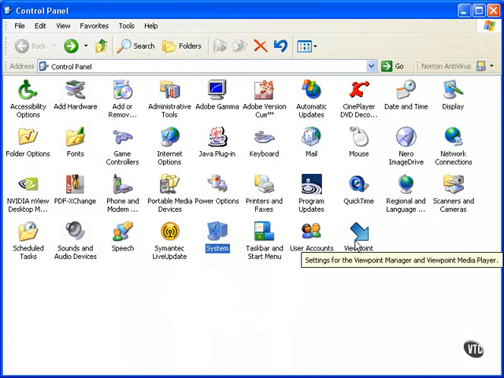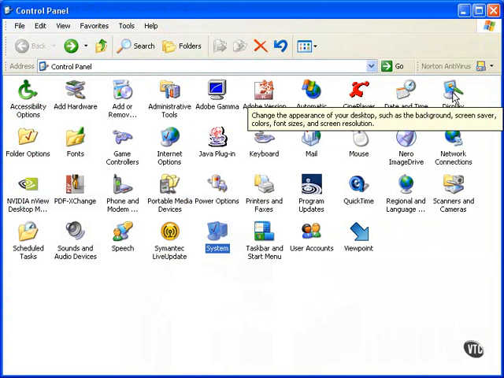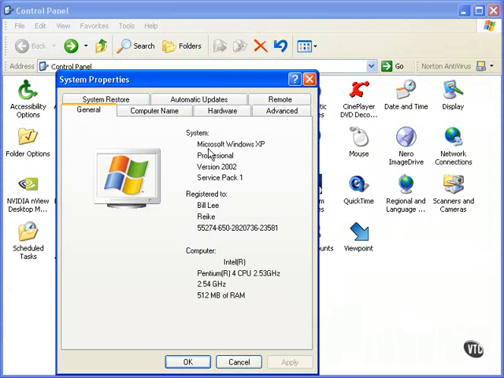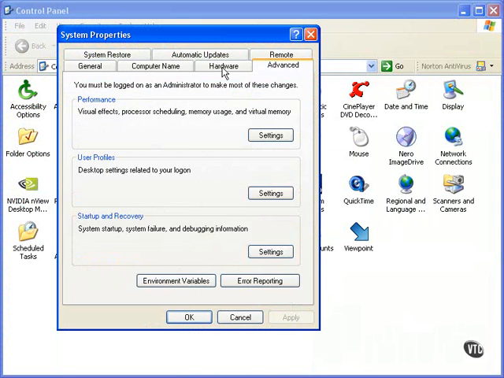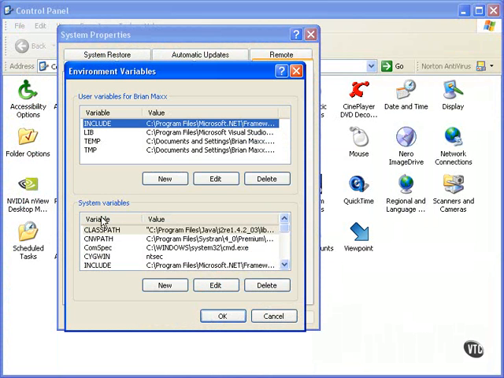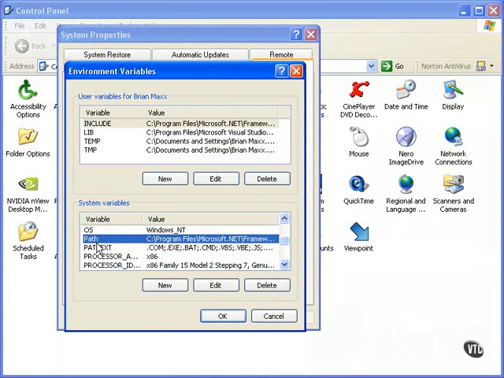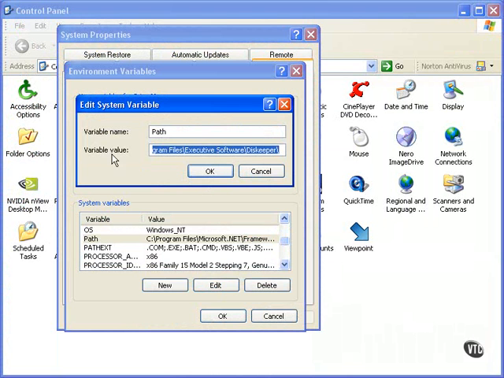Find your control panel, and I'm looking at the default way of looking at the control panel. You're going to have to switch that if you're on XP from looking at the category view. And then we're just going to select System. And then in the Advanced tab, we're going to select Environment Variables. Now you'll notice that you have a bunch of system variables. If you scroll down and find Path, just like that, and then you edit it.